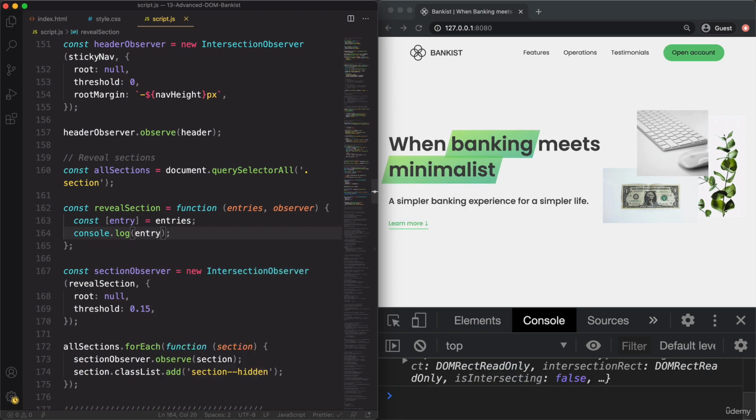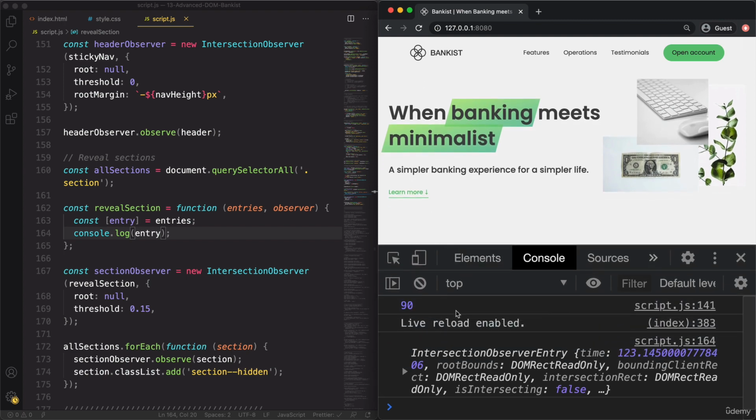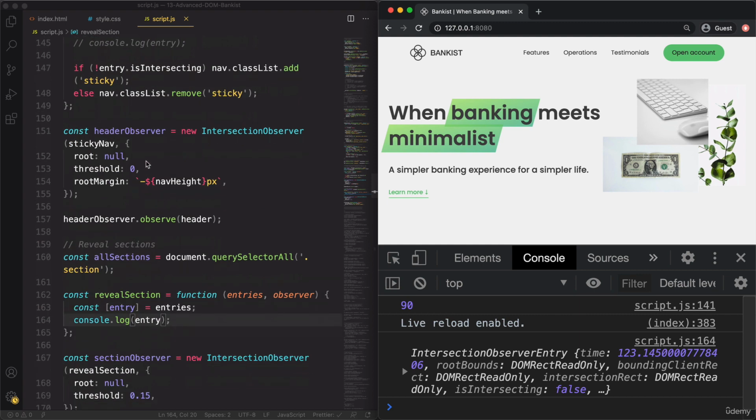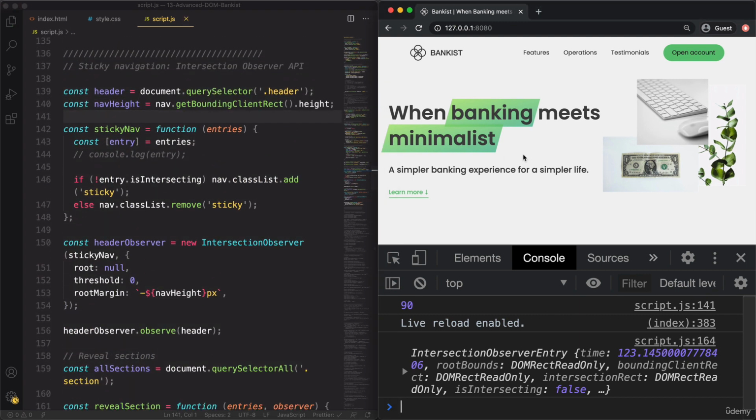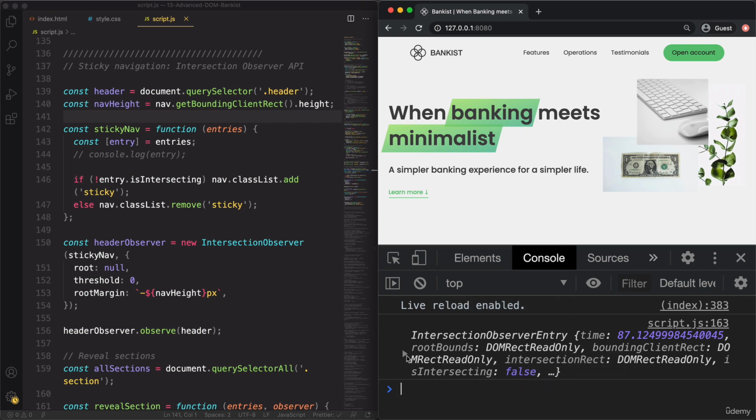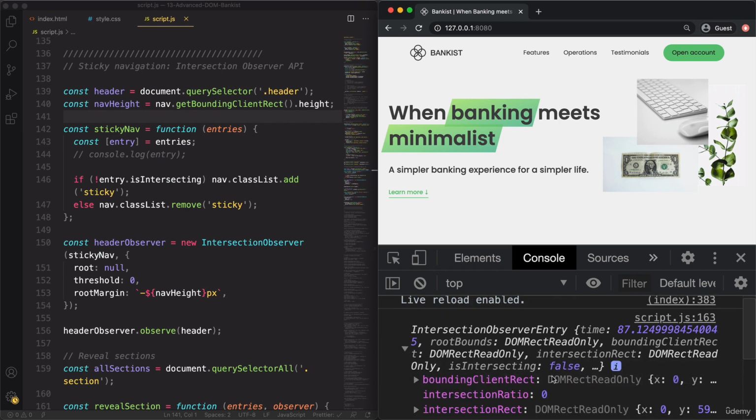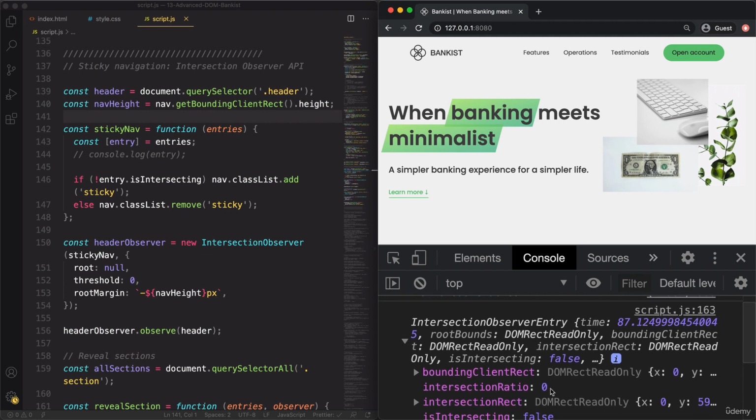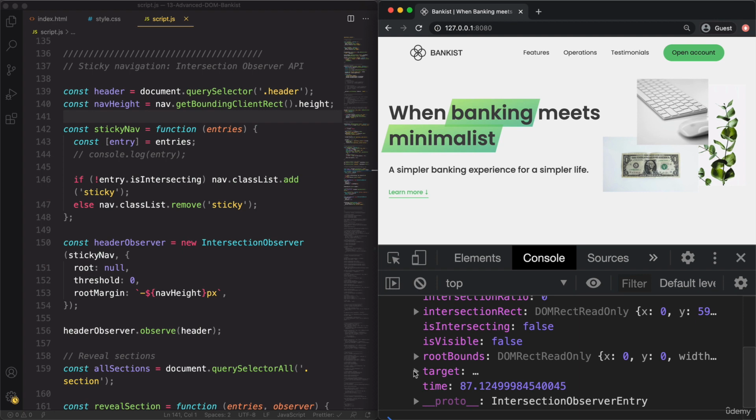And as always, let's start by logging the entry here. Give us some more space. This 90 is coming from up here, so we don't need that anymore. Okay, and so now we see that some section here is already being intersected at 0%.